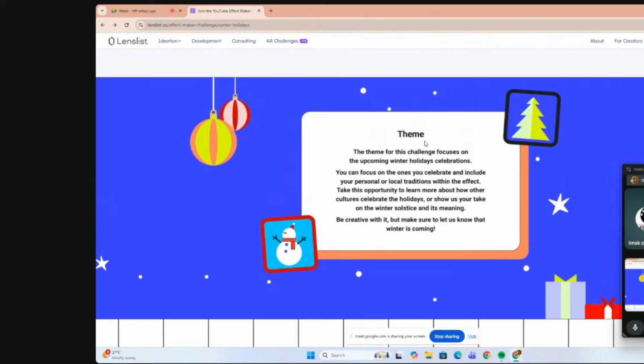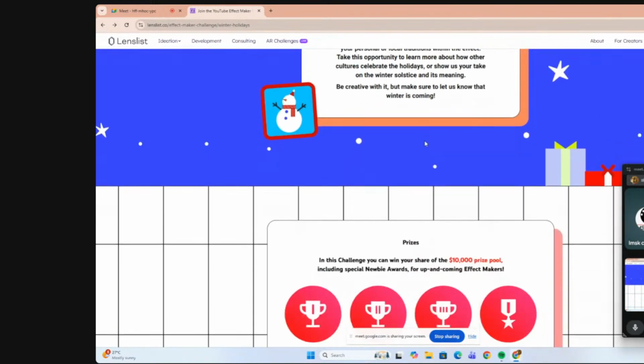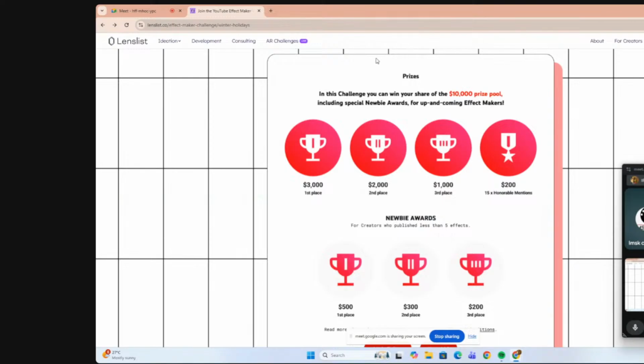Basically, the challenge is based on celebrations: Happy New Year, Merry Christmas, Valentine's Day, and Kwanzaa. The categories will be AI, gaming, and interactive makeups. Now the prizes: in this challenge, you can win your share of the $10,000 prize pool, including special newbie awards for up and coming effect makers.